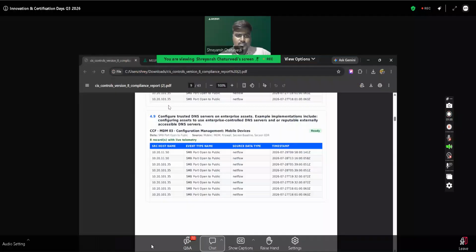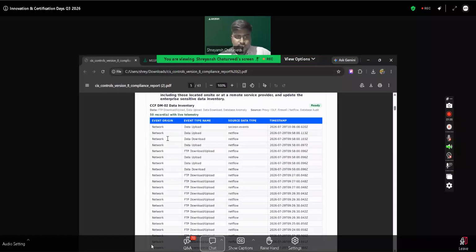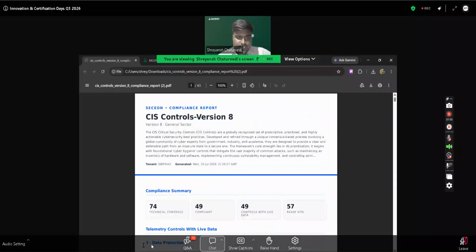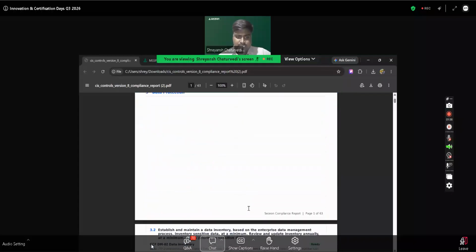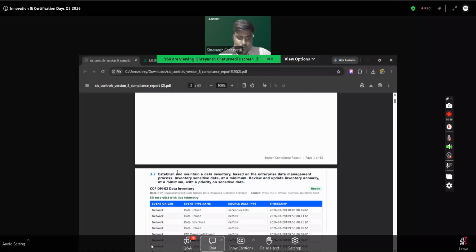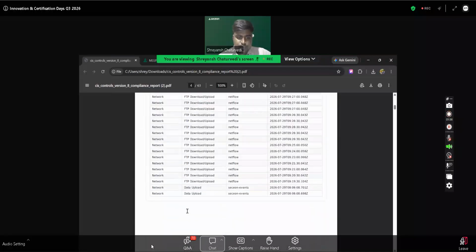So I will show you this. This we got from Export PDF. So this is the CIS control summary. There are 74 technical controls here. 49 are compliant, 49 controls with live data, and 57 ready KPIs. So here you can see the controls with their live data. So it is for all.